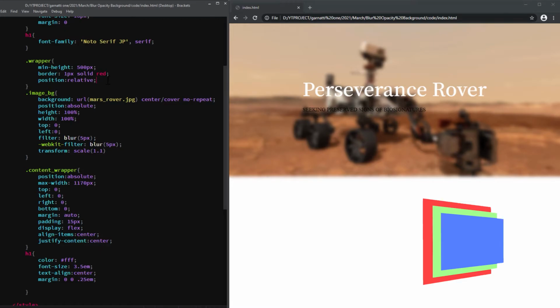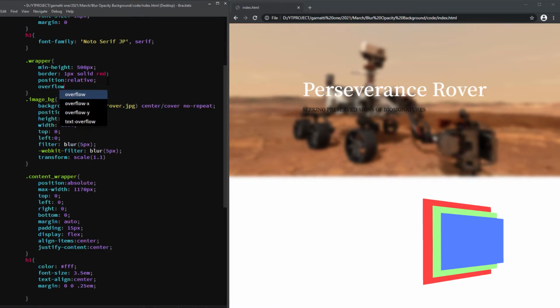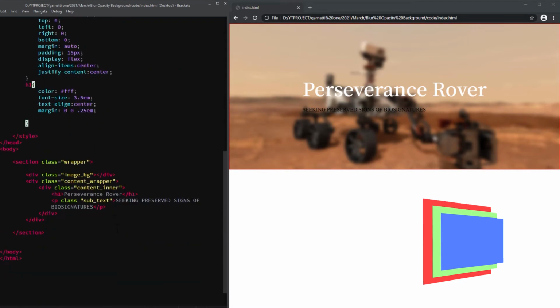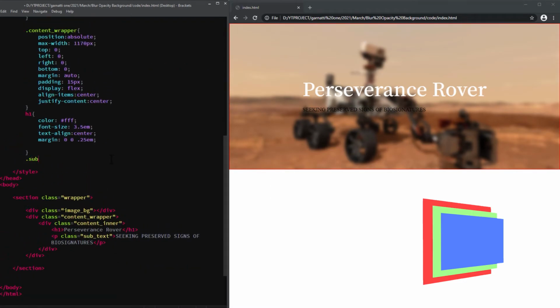Another problem, the bottom edges look so blurry. To fix this, add an overflow hidden to the wrapper, the red element. I'll add some quick styling to the subtext.